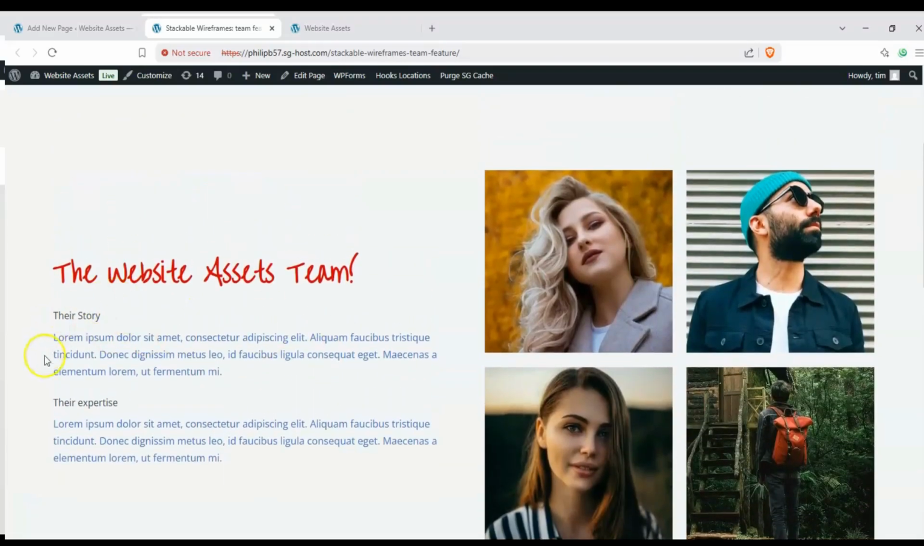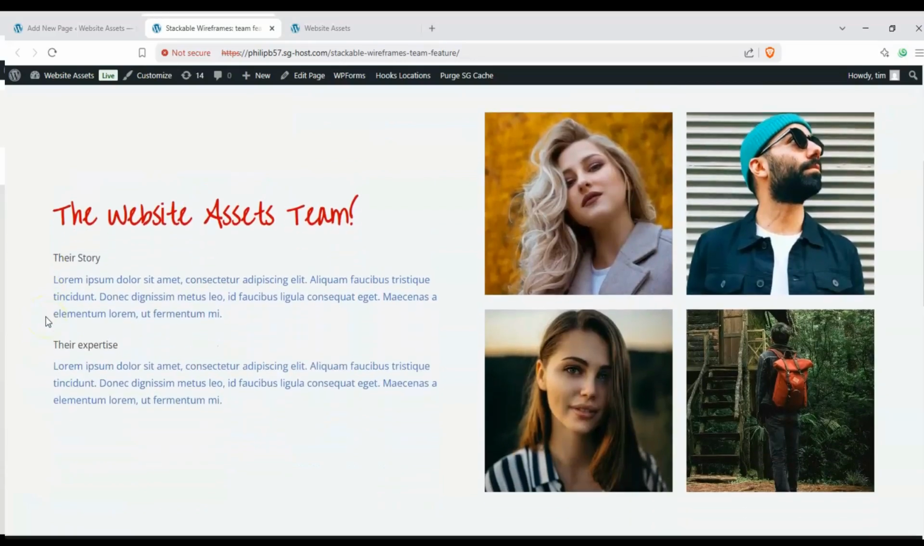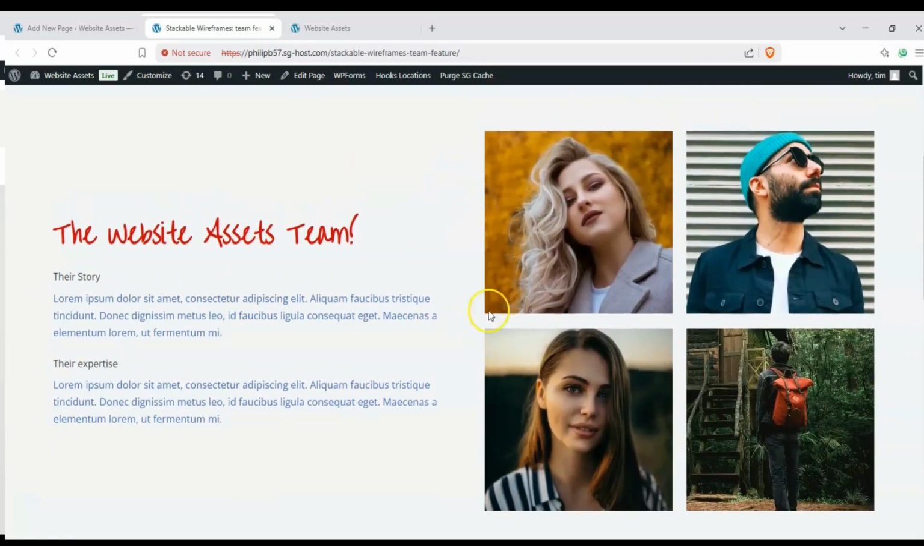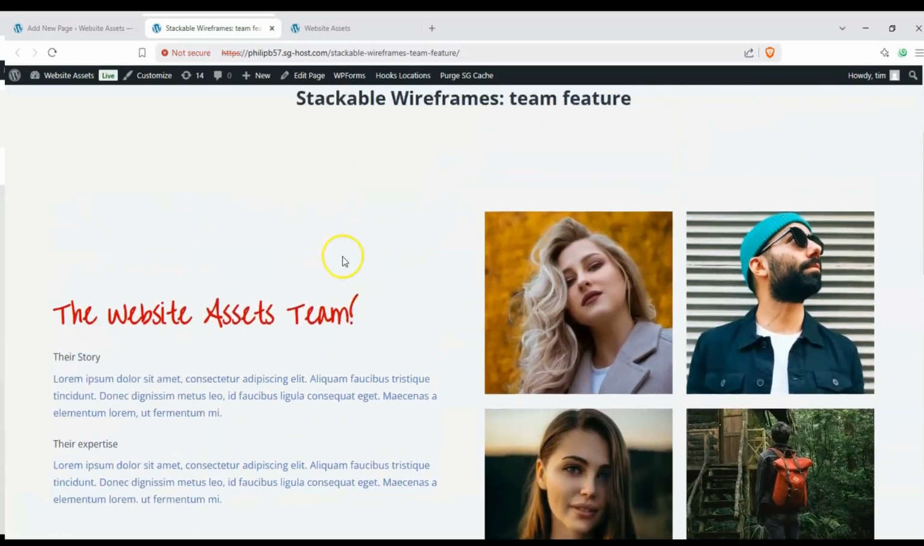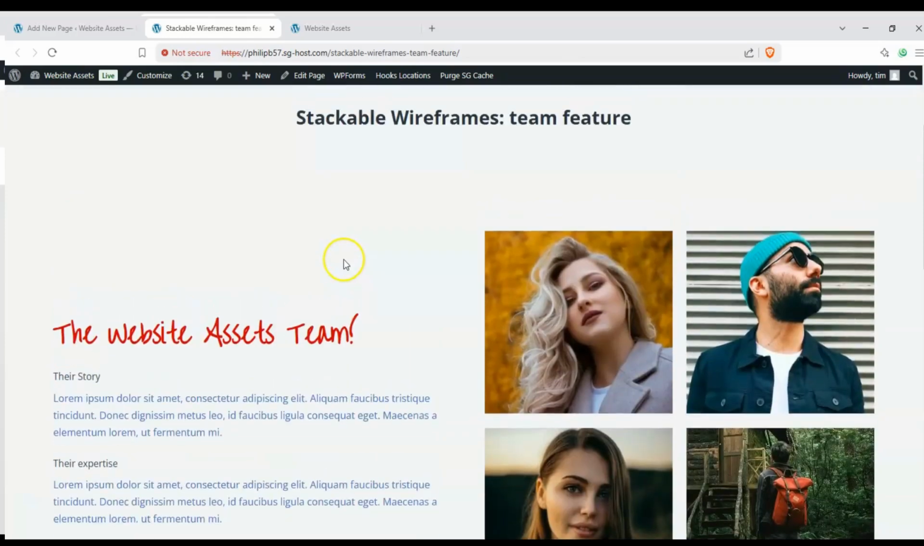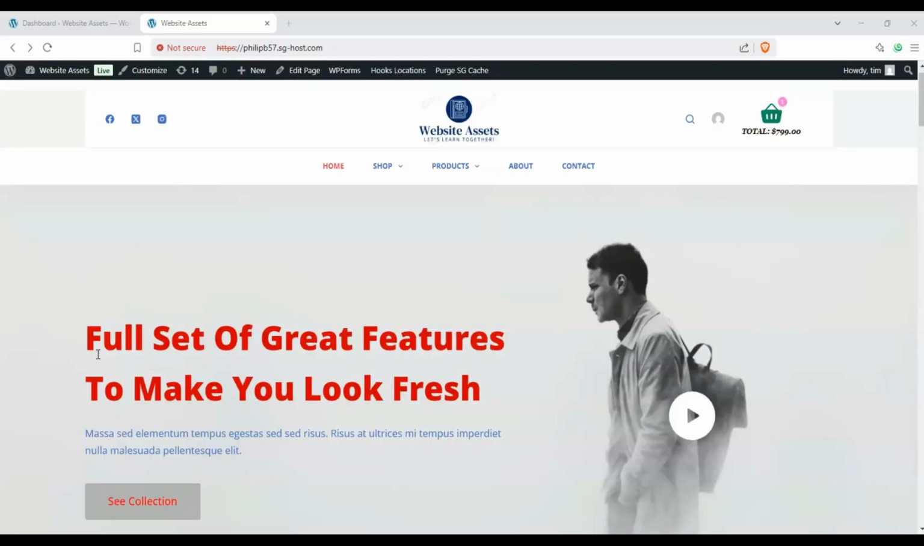In this video, we're going to be taking a look at Stackable's wireframes and how to make a team feature of your company teammates on WordPress. This is a video series taking a look at Stackable's wireframes in order to help us make brilliant web pages.